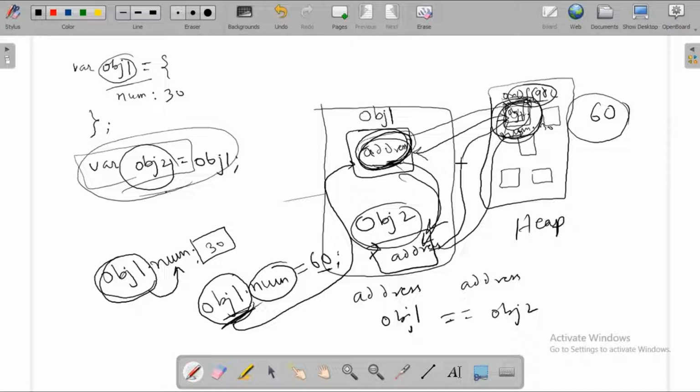So whenever you update any value in that particular object or variable, if you are assigning an object to a variable, it means you are assigning the reference or the address to that variable, not the actual value. So where will this actual value be stored? It will be stored inside the heap. Okay, is that clear?